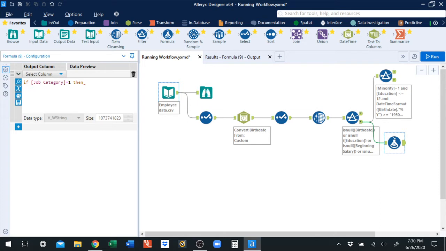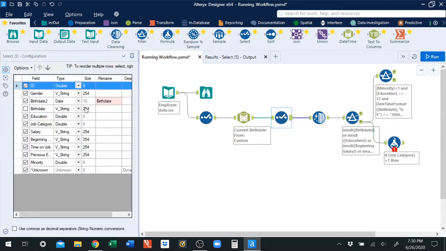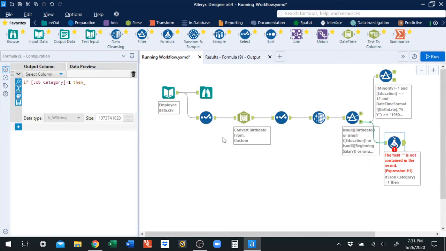No, because job category is a numeric variable. If we go back here to our select tool, we'll see that job category is a numeric variable, double. And the output here is going to be a string. It's going to say the word manual, or hybrid, or office job. And that's not going to work. You can't replace a double variable with a string.